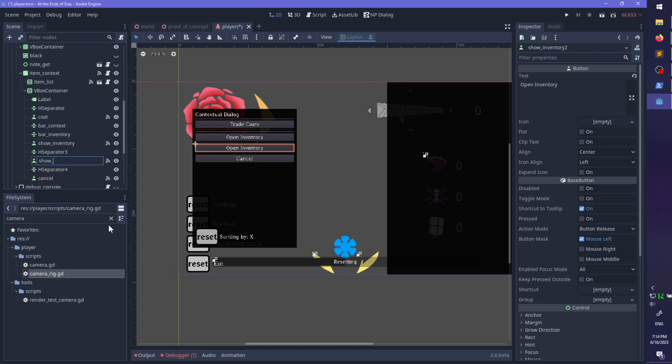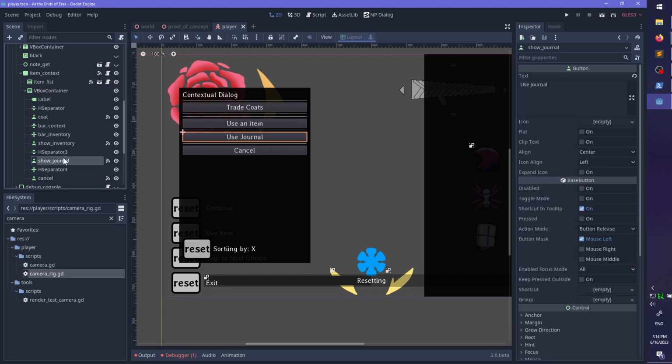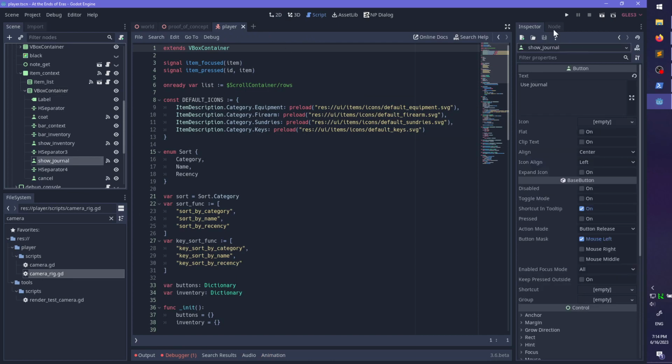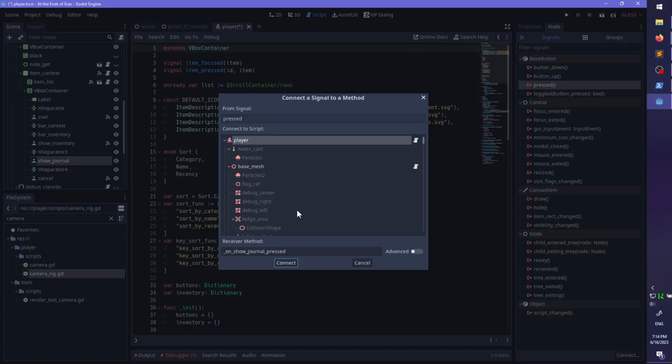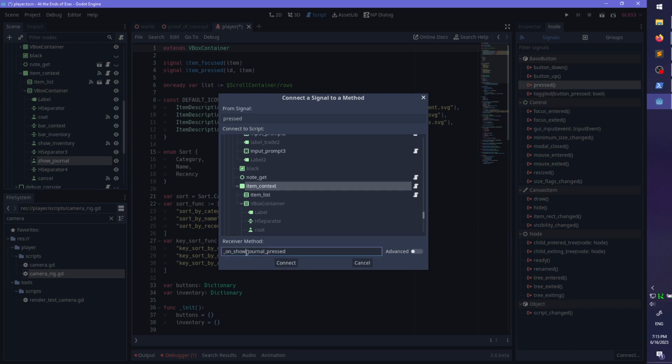Rename to Go Journal. Let's do like use an item. Actually, I should do, I'll put these in parentheses. Maybe not. But okay. So now we have a button. This button will go to our item list or whatever it's called. Maybe item context on show journal pressed.